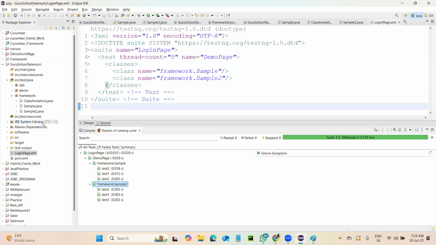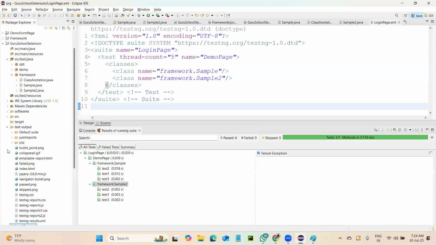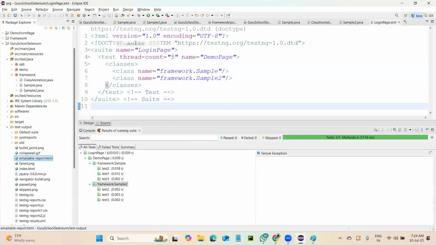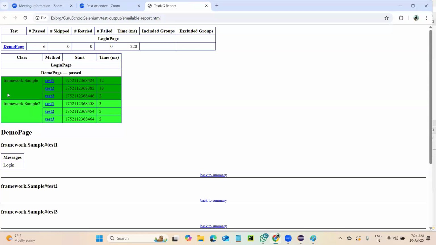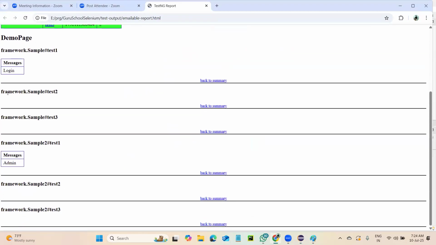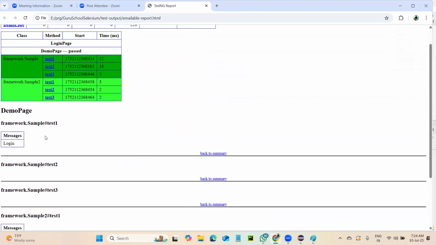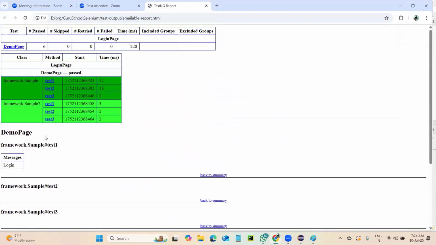And sir, I want to see the report. You can go over here, emailable report, and open with system editor. See, all 6 are run, and admin is getting printed, and also login, because I'm using Reporter.log. You can see the report. And remember, this report is generated by default by TestNG. In real time we use Extent Reports or Allure Reports.